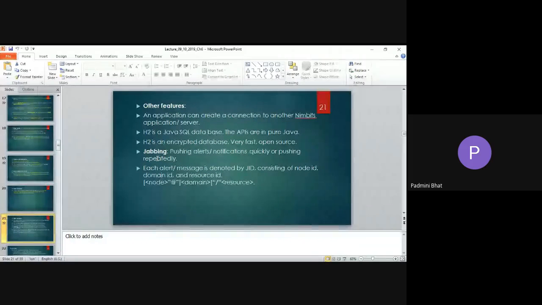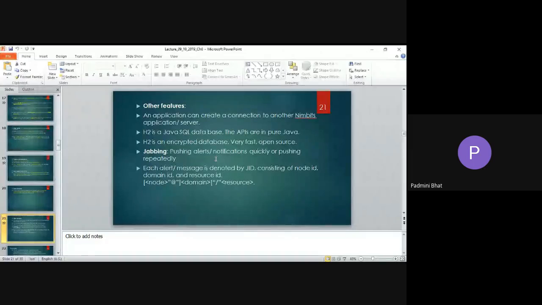Now, what is jabbing? Pushing alerts and notifications quickly, or alerting repeatedly. That is also called jabbing. You are alerting repeatedly. Maybe something you have scheduled, or data has to be collected at each interval. Say your rainfall has to be taken for 24 hours. After 24 hours you are getting the data, but along with that you are getting an alert saying that your data is updated, your database is updated. That is an alert, repeatedly sent.